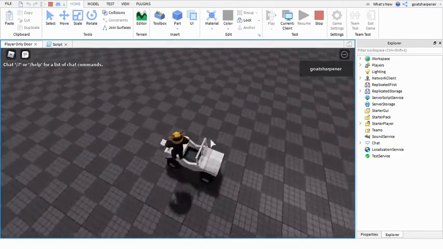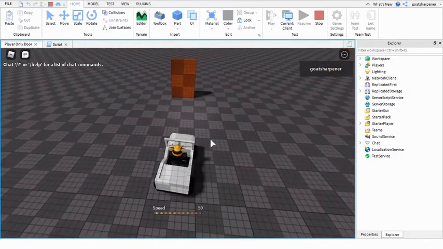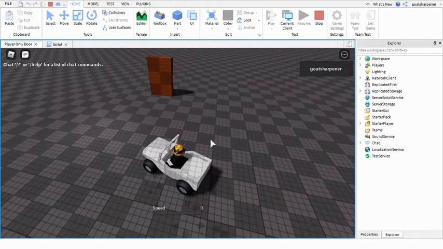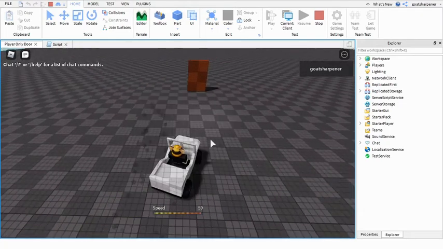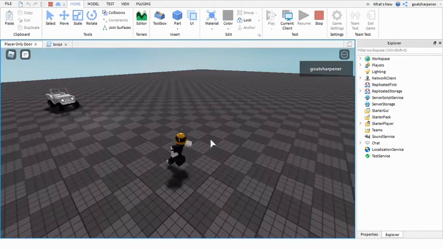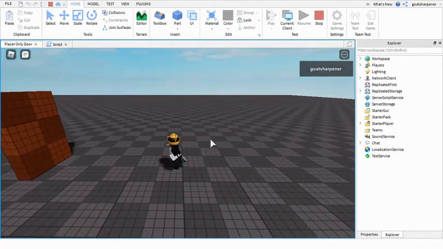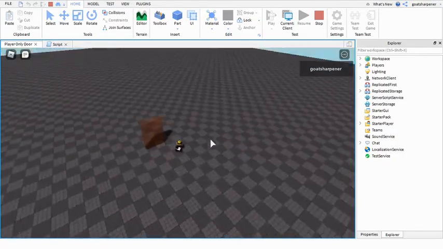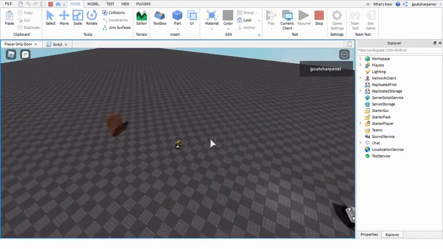Now we're going to test out this Jeep. The Jeep can't go through it because it doesn't have a humanoid in it. So we're going to test it again, so the Jeep can't go in. But now I'm going to test myself, and the player can go in, just like that. So it works pretty well.